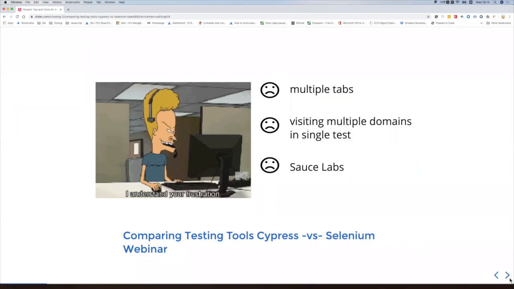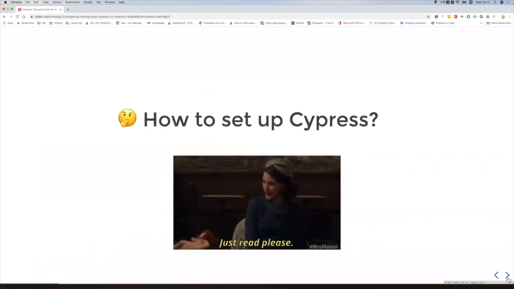So let's go straight to the tips and tricks, where I'm going to use real work examples of the problems we had and then the solutions that we discovered. So when my manager asked me to set up Cypress, obviously the first thing is how do I set up? But as I mentioned, Cypress has great documentation, so you just need to read it.